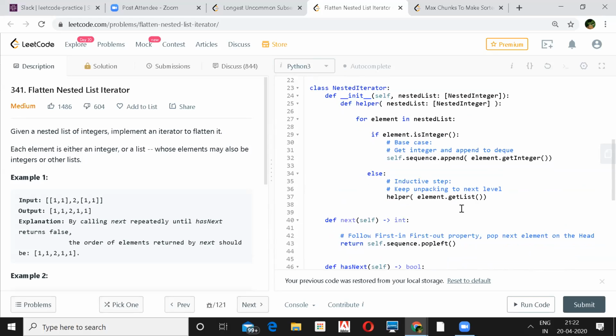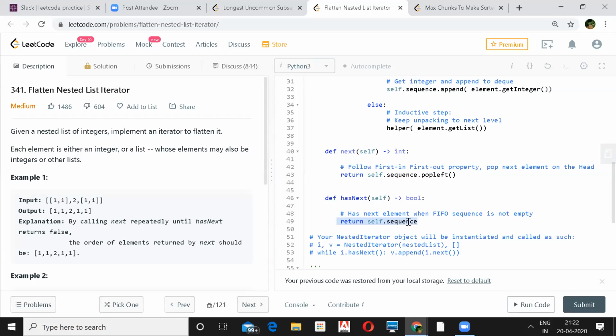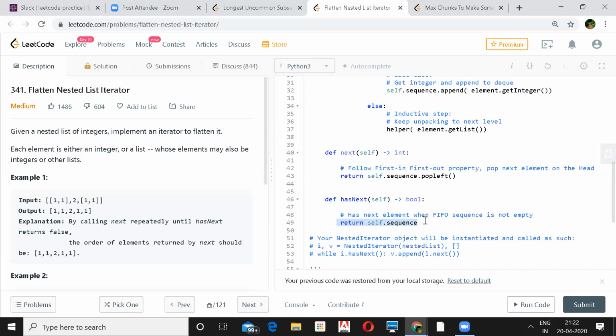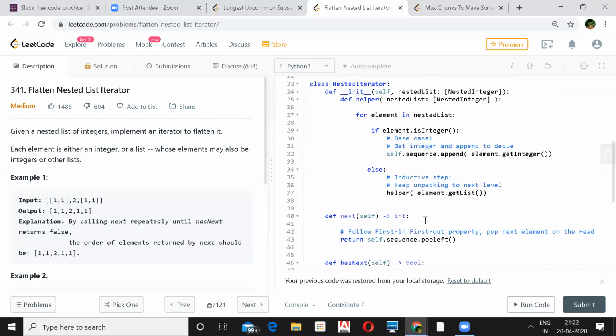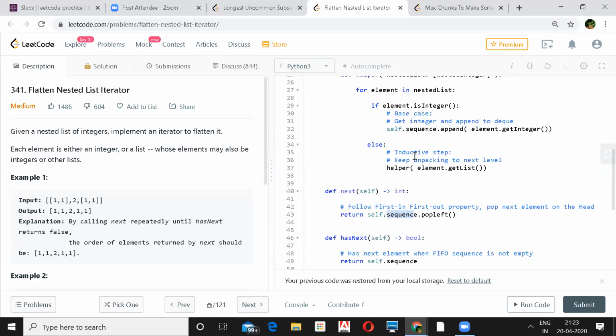And this is recursive, it will keep on unpacking and go to the next level. So when do you call has next? No, I'm not calling has next. I'm just returning the one which contains all the elements, that's self.sequence. I think I have not defined self.sequence as a queue somewhere. Okay, your implementation is different, no problem. So you are just using has next to return the state of the iterator. Exactly.